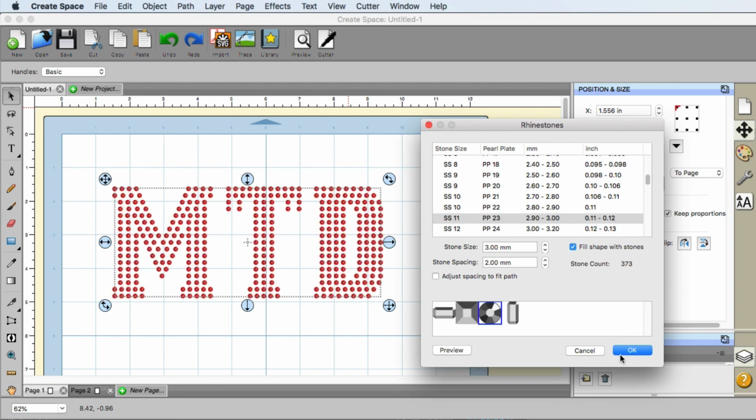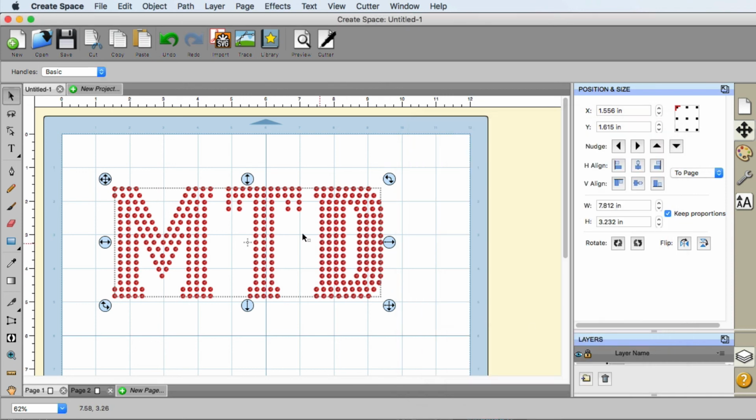And that is really it when it comes to rhinestoning. We can hit OK, and we can see that it is now saved in the stone that we selected. So again, we learned how to do an outline as well as a fill utilizing rhinestone effect inside CreateSpace.